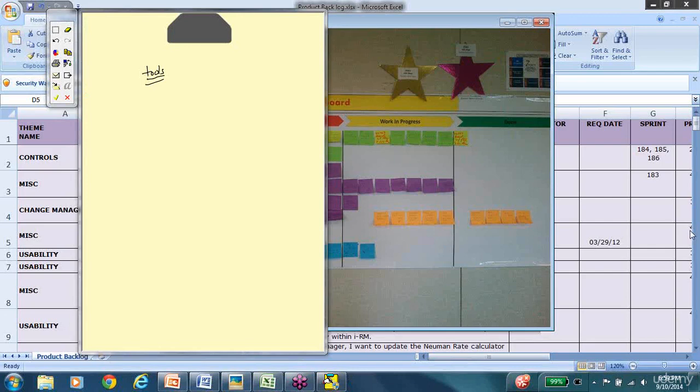And is there a name? No, there is no name for this. You can actually call it anything you like. I would call the later part the lag, one sprint lag rule.